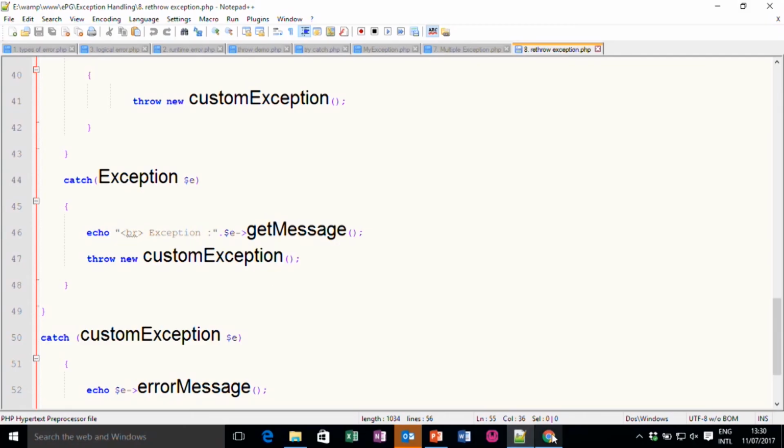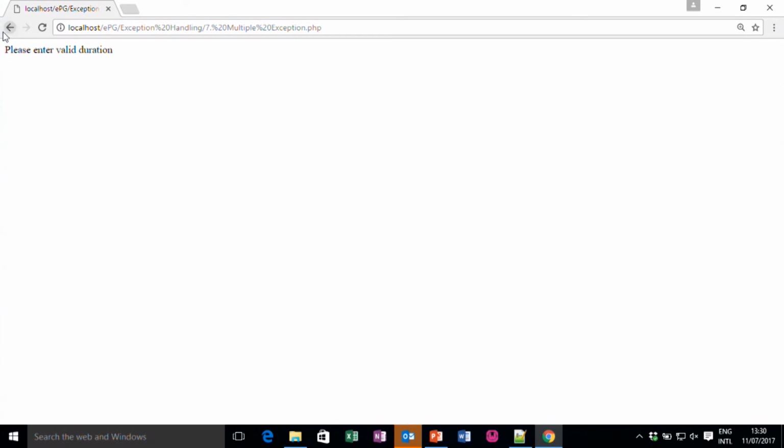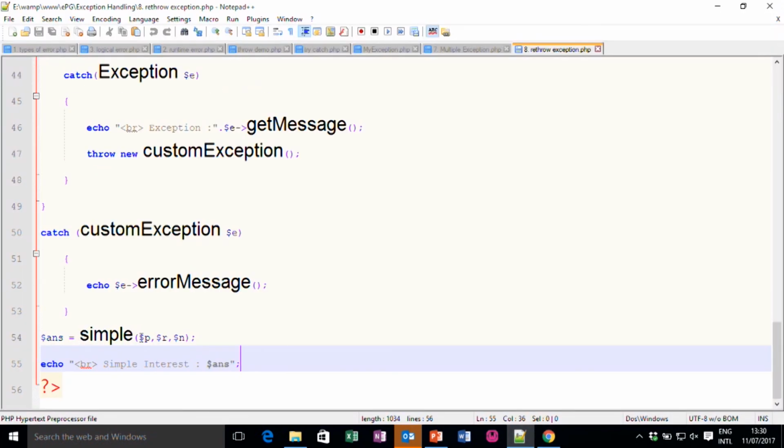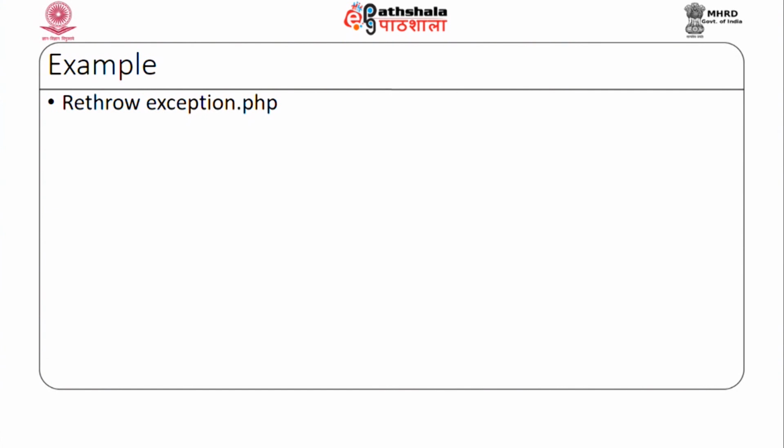If I run the code for this one, let me run the rethrow exception. So, look here, enter valid rate, error on that line, this is the file, and right now I displayed the result at the end, because I calculate this value, that is why I display this result.